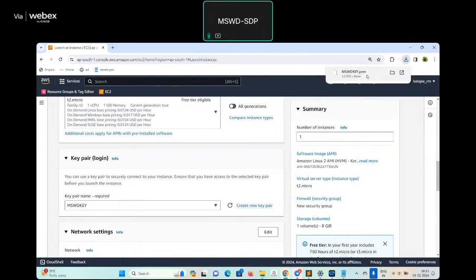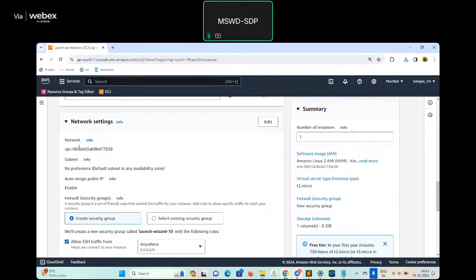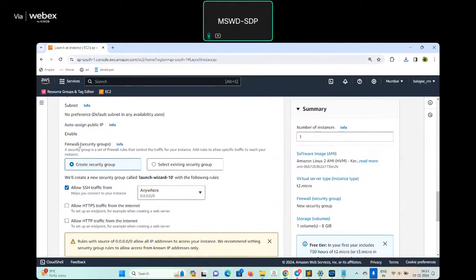Then now network settings. Every service will be under one VPC only. So the default VPC is already selected. Now I'm going to click on this firewall. Create security group or select from security group. I will allow SSH traffic. Also, I will allow HTTP traffic because the traffic which is going to come into your system is HTTP traffic. So you have to allow these two.